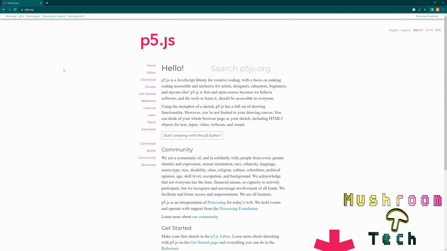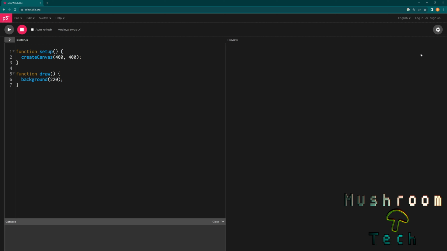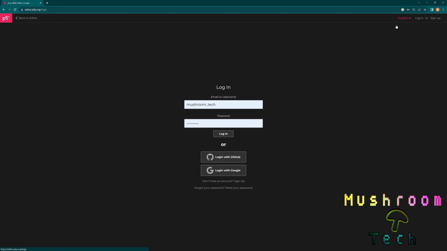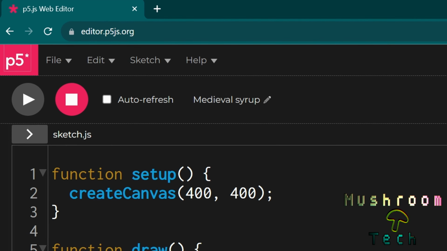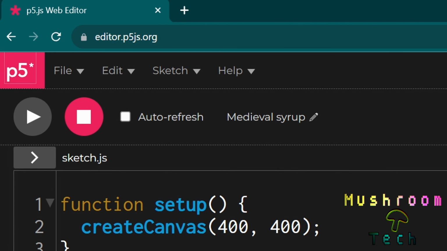So I've gone to the P5JS website. From there you can click on the editor. Always remember to log in at the top right before you get started. That way you can save your work. As long as you click save in the file menu once, it will start auto-saving.